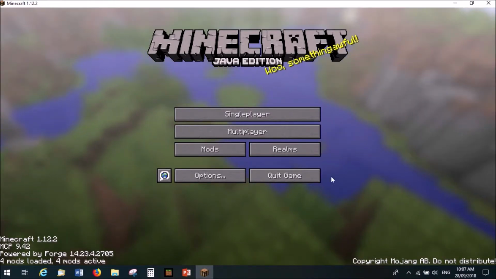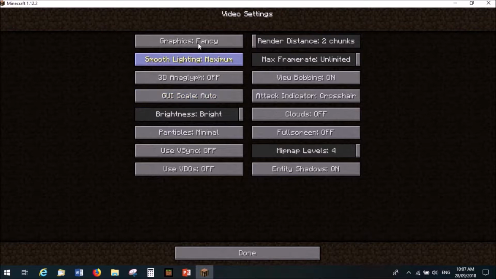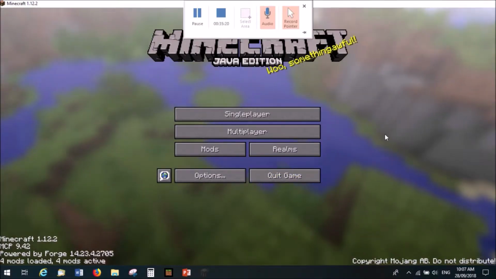See, so we're not going to join any worlds. Also, if we go into video settings, you can see that the things we changed from Optifine have gone. It's because Optifine is not launched. So close Minecraft.